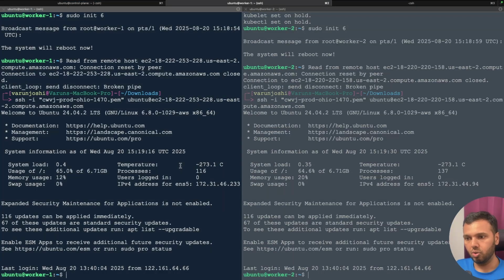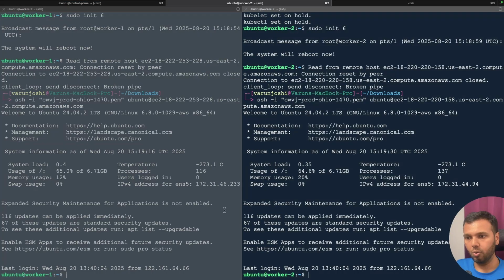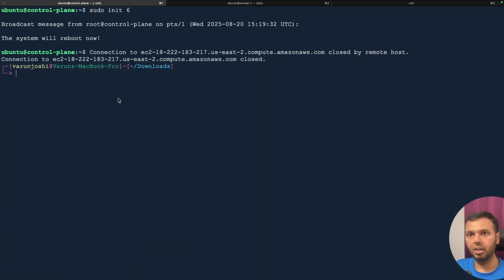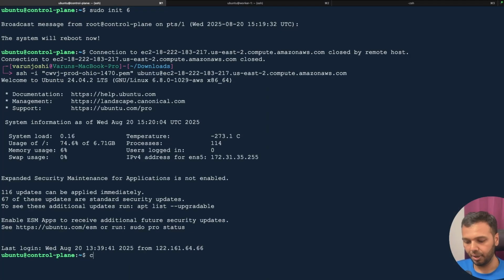Worker nodes should have already come up. So worker 1 and worker 2 are already up. So I am in the control plane node. Let me hit up arrow and log in again. I'll clear my screen.